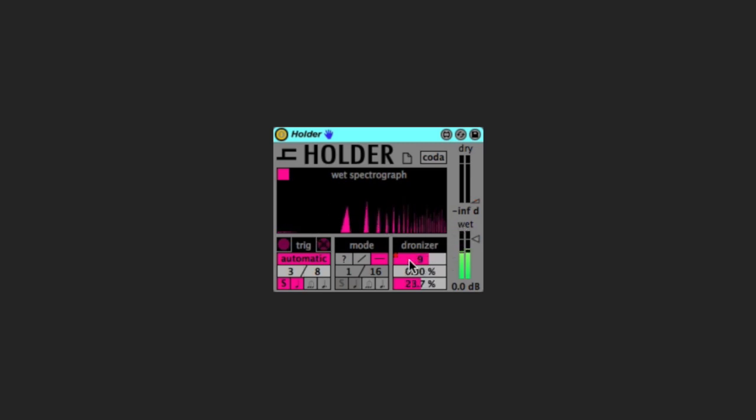You'll notice I've got some automation going on here in the dronizer, moving it back and forth. It's moving at a different rate than the actual loop length because I've got an unlinked envelope going on here. And now if I get the other two channels on at the same time, we have a really nice combination of different sounds going on here.